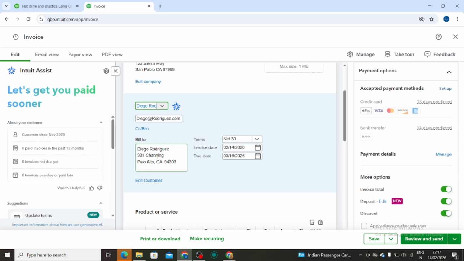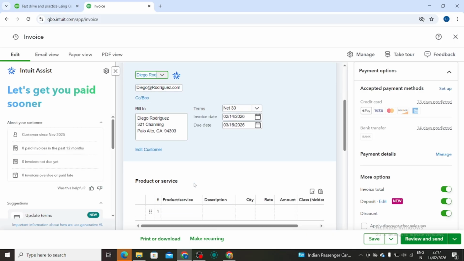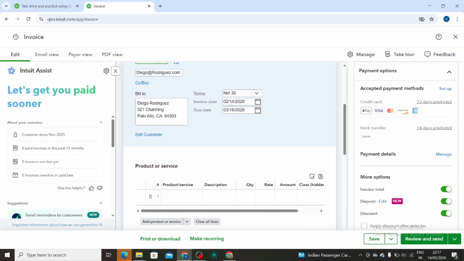Next, check the invoice date. This is usually set to today's date by default. After that, set the due date. For example, you can choose net 15 or net 30 depending on your payment terms.